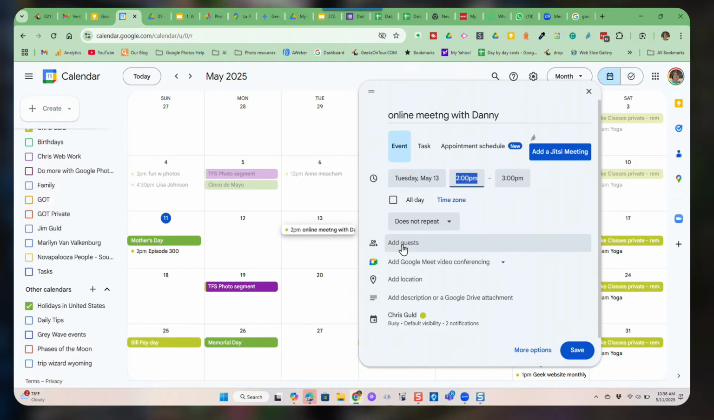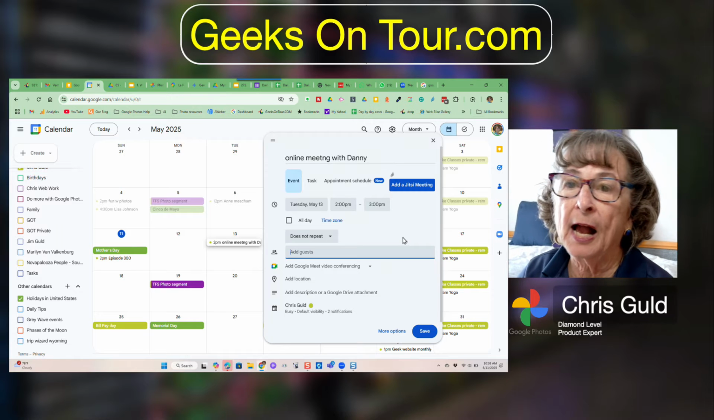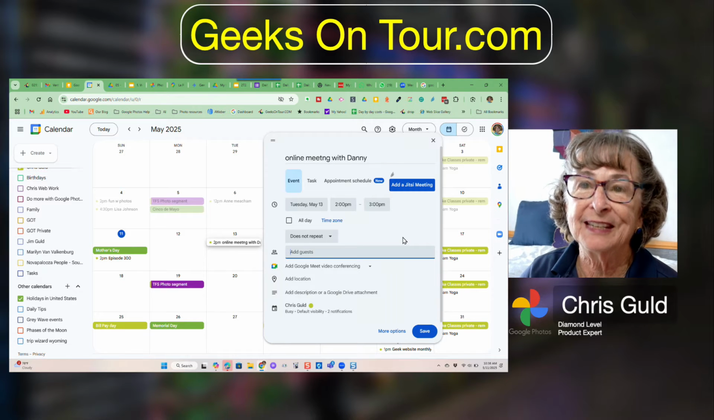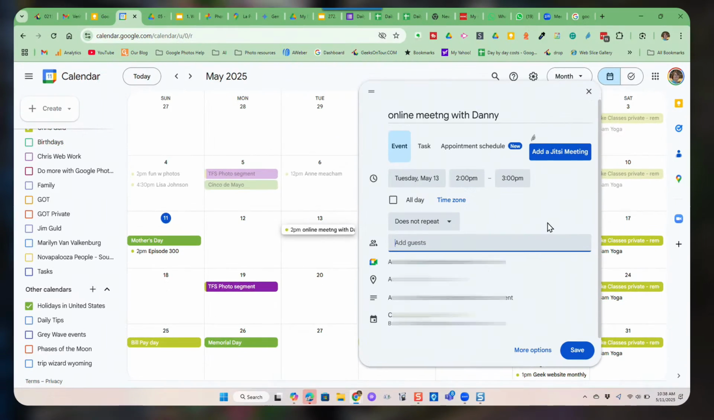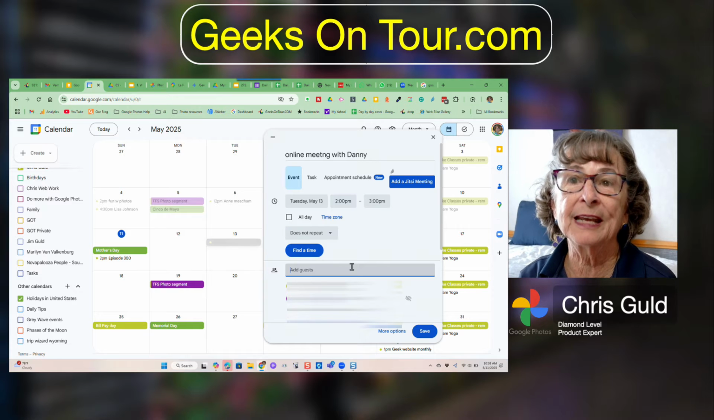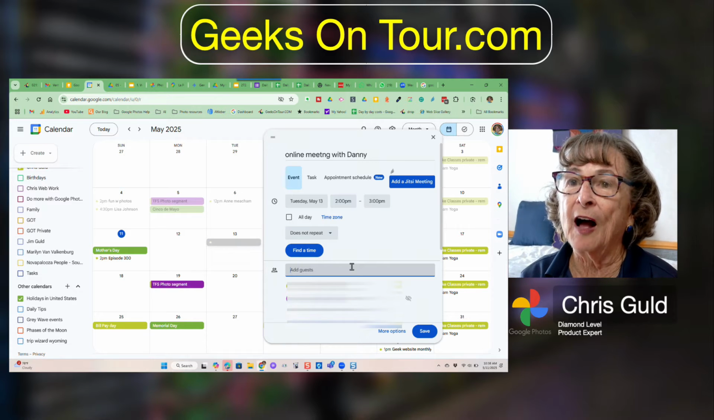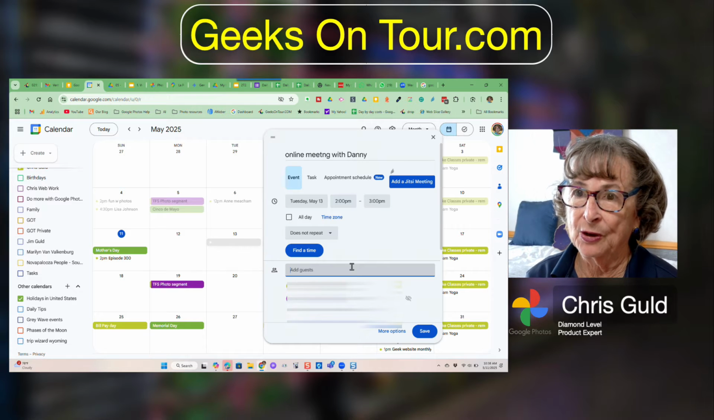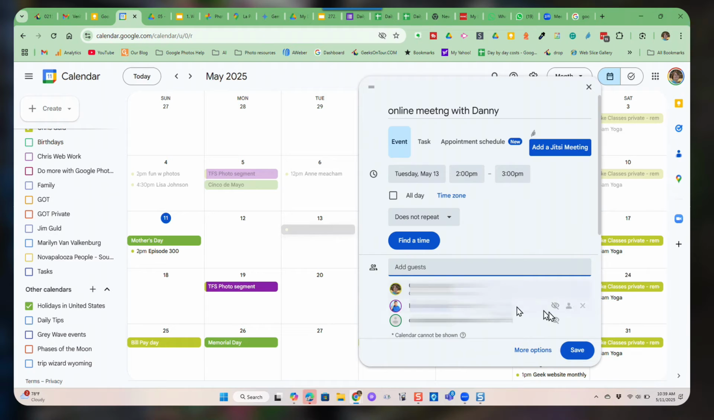And I add guests. Now, Danny has a Google account and he uses Google Calendar, so I can invite him with the email address associated with that Google account. But he also uses an iPhone and he has an Apple account. I'm going to show you the difference if I use his Apple ID rather than his Google one. And I will save that.